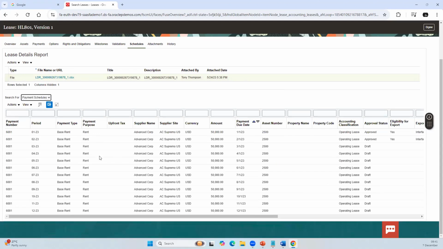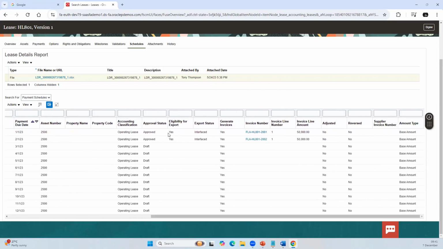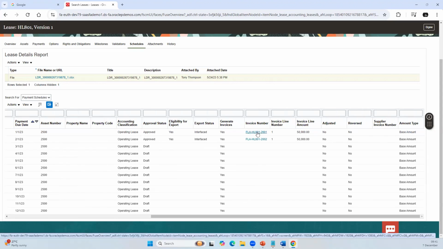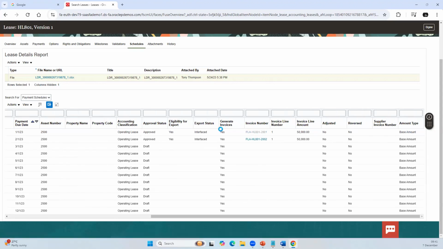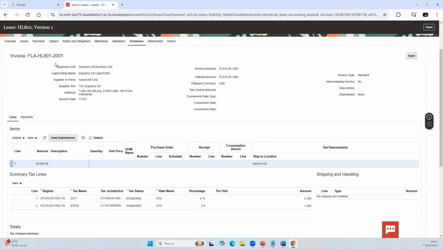If you see here, in total they have created 12 payments. The system created the lease payment, it is completed, and you can also see the invoice number that gets generated in accounts payable. If you want to know the invoice number, you can click on the invoice and see the invoice number which was created against that specific lease.